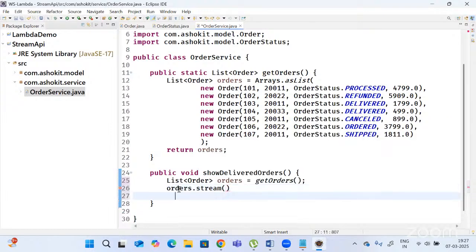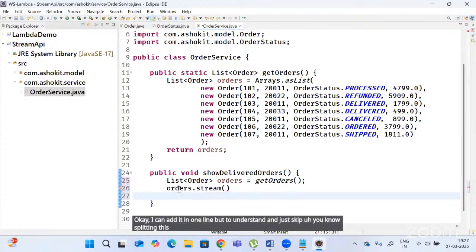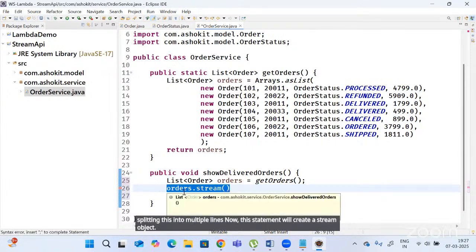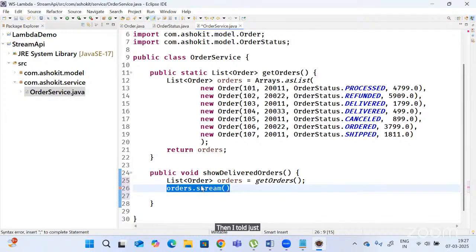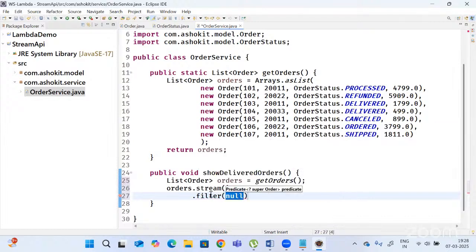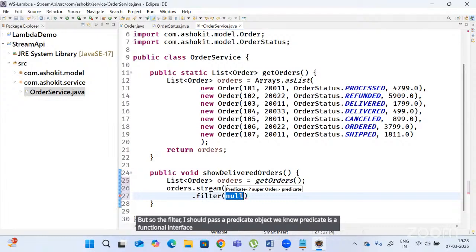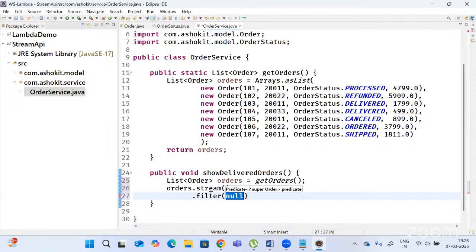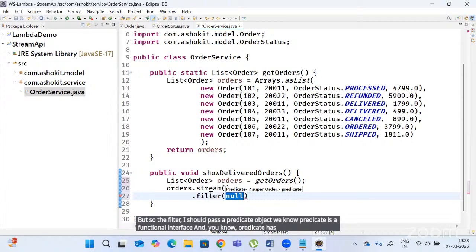I can write this in one line, but to understand, I'm just splitting it into multiple lines. Now, this statement will create a stream object. Then, as I told you just now, there is an operation available called filter. But to the filter, I should pass a predicate object. We know predicate is a functional interface, and predicate has one abstract method that has a single input parameter and returns Boolean.